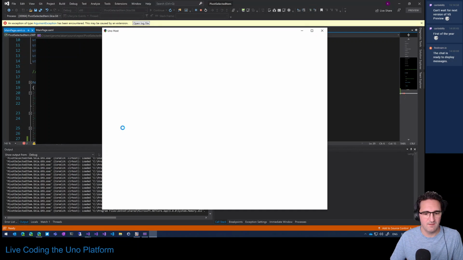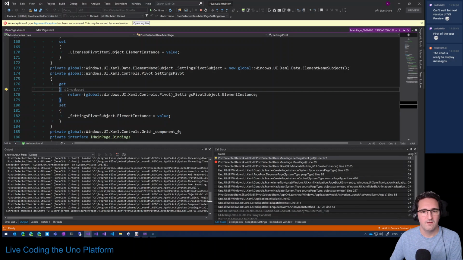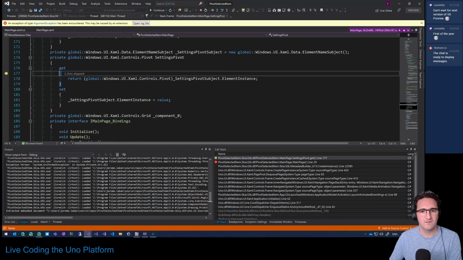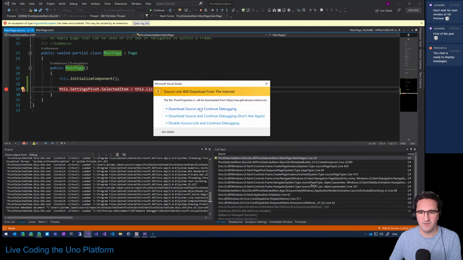See if it does the right thing. Okay. So this is the get for the selected item. That's the get for the licenses pivot item, and then we're probably going to be downloading. So this is SourceLink, pretty amazing tech. It allows us to get the pivot.